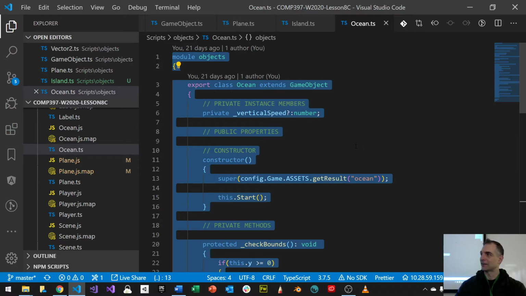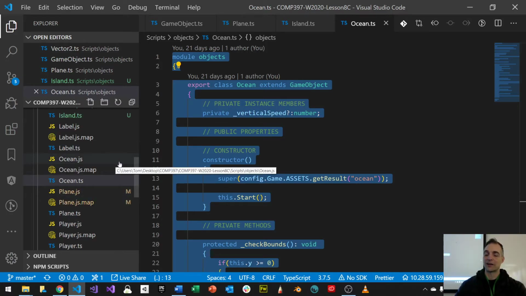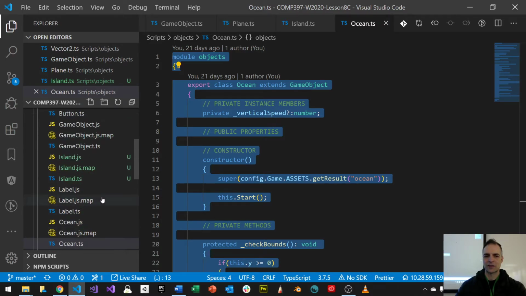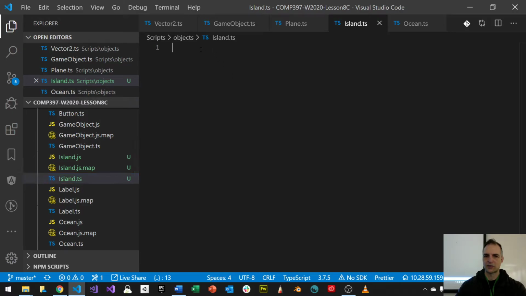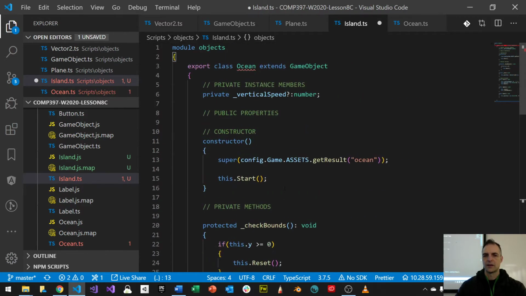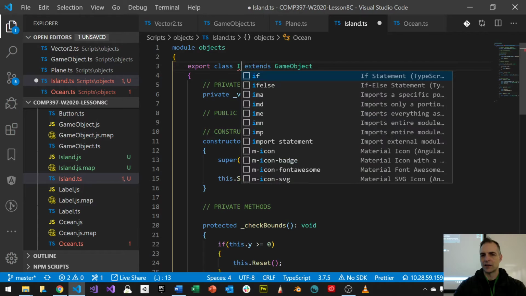Because an island is not an ocean. You can't say it is a. It doesn't satisfy business rules, right? So you may want to create another game object that's between game object and ocean and island. Maybe something like scrollable game object that does some of the same things that these things do, right? However, I'm not going to do that here. I'm just going to make it so that we can get going and then we can make another structure some other time. So here it's not ocean anymore, it's island.